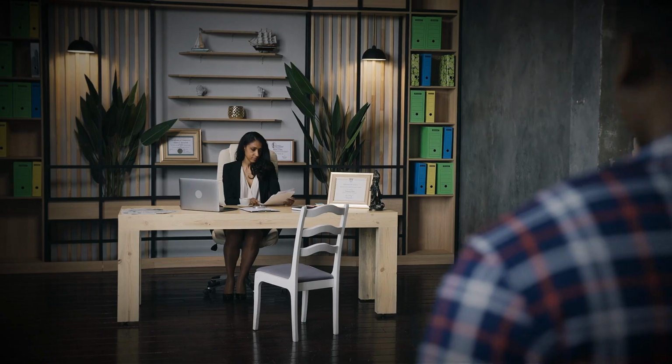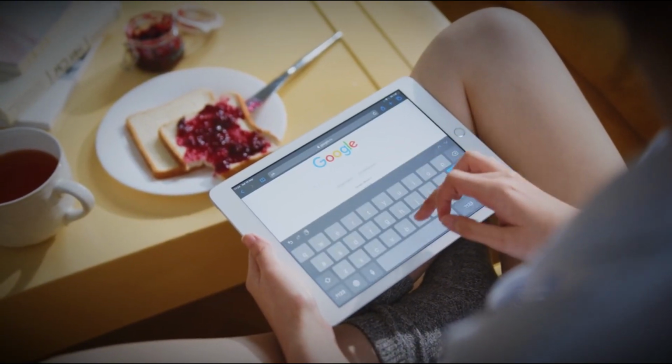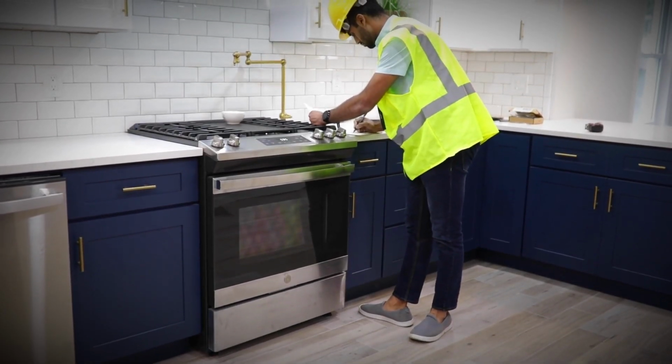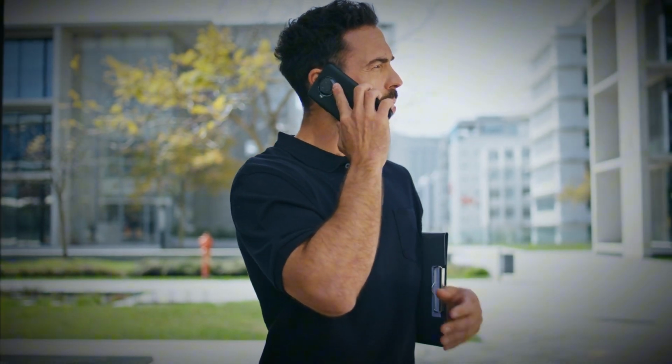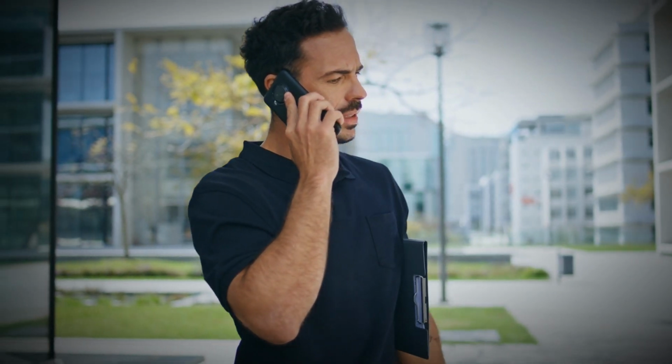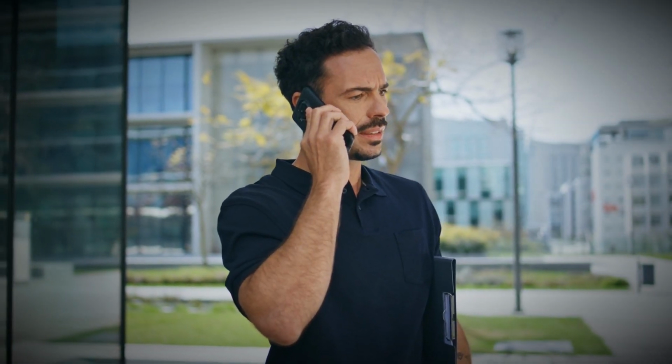Finding your first client. So, where do you actually find a business that needs this? Start with simple Google searches. Look for plumbers and roofers in your city. Search for HVAC companies and emergency dental services. Call the businesses that advertise 24-hour service. These companies miss calls constantly because their teams are on job sites.